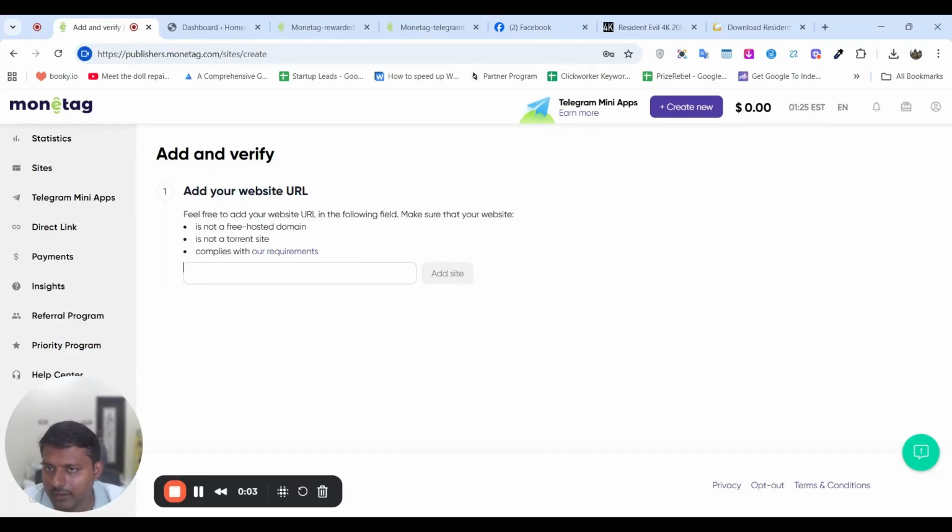So now once you create your account, this is how the dashboard will look. The first step would be to add your website. This is the dummy website I am using for the demonstration purpose, by the way. You need to use your main website in which you get traffic, and you need to monetize that, right? So I will just add the website, and the next step will be verification.